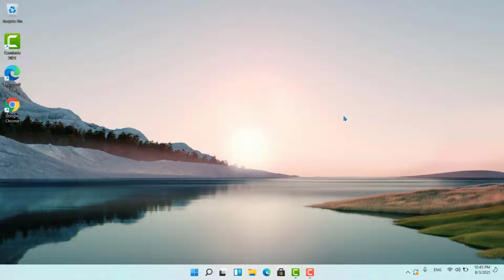In today's episode, I'm going to show you 4 different ways that you can check how much RAM you have installed in your Windows PC. This is going to be the exact same process if you're using Windows 10 or Windows 11.